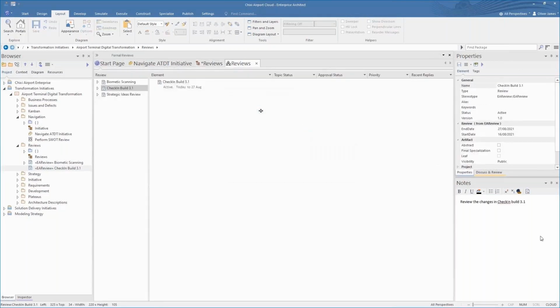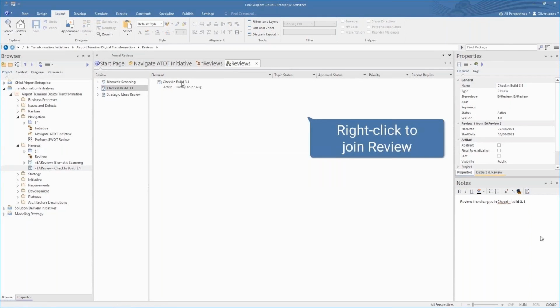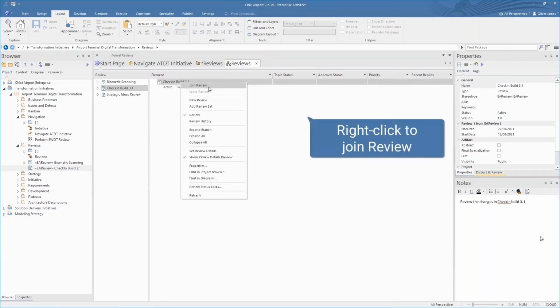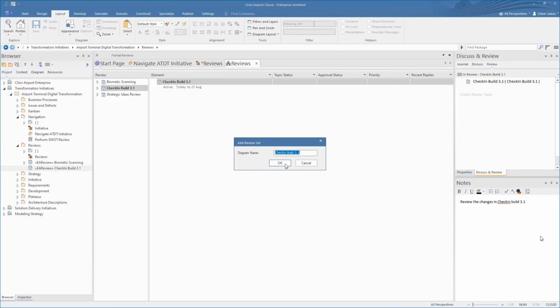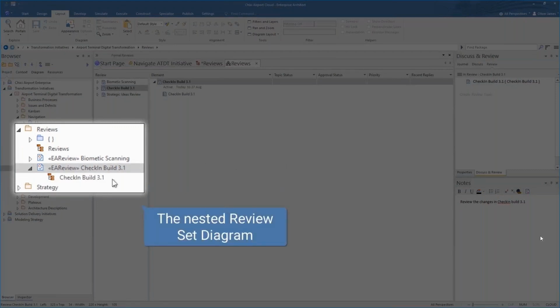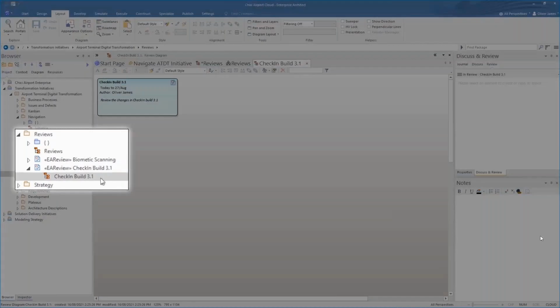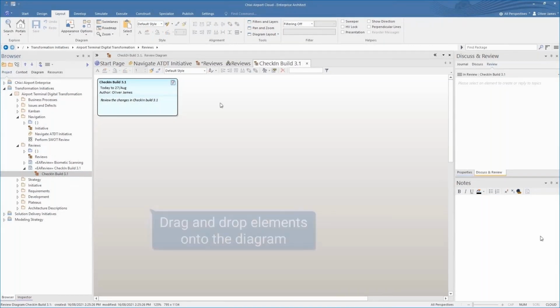I simply double click to open up the manage reviews window. And of course, whenever you have a review, you need to right click and join that review. So it's very easy to join and leave a review. This is a composite element that you can see in the project browser, and this nested review set diagram allows you to add elements that may be relevant to the review.